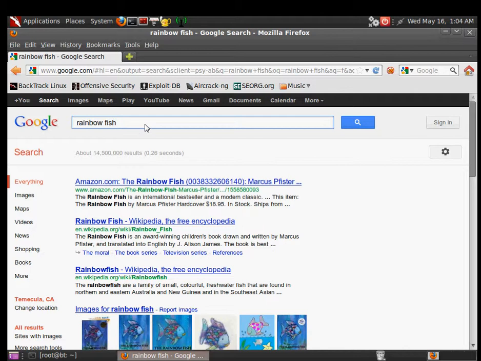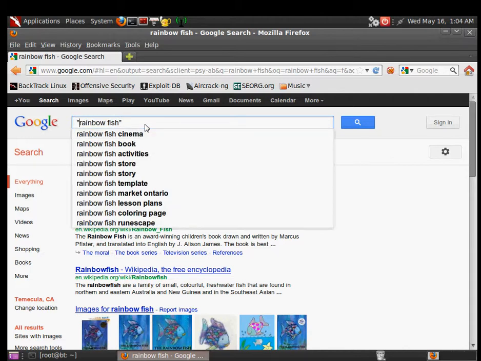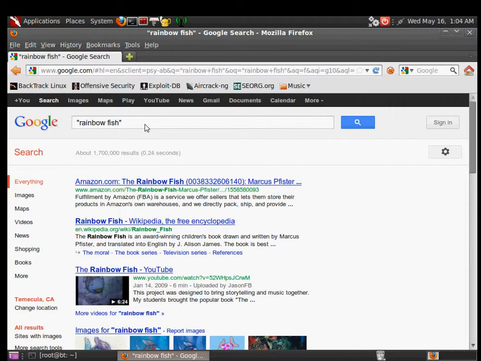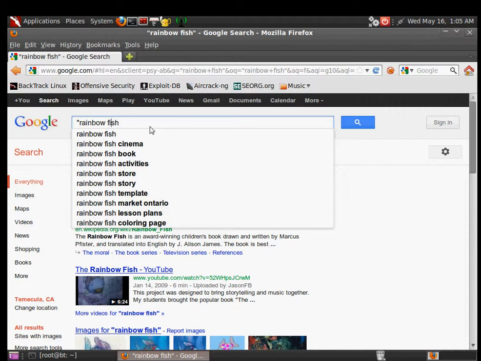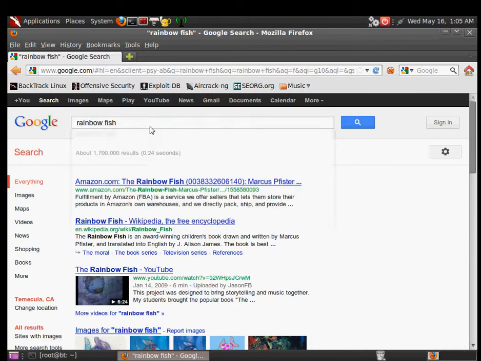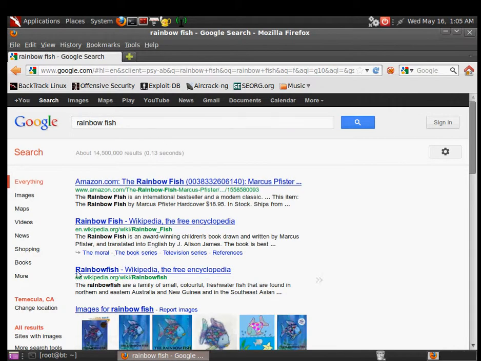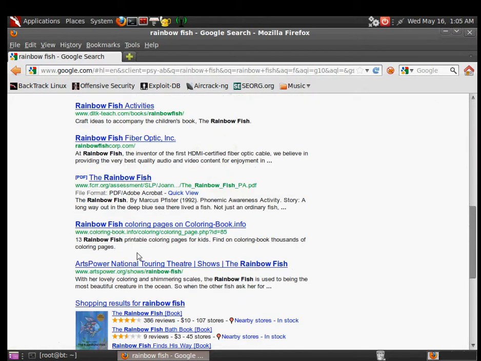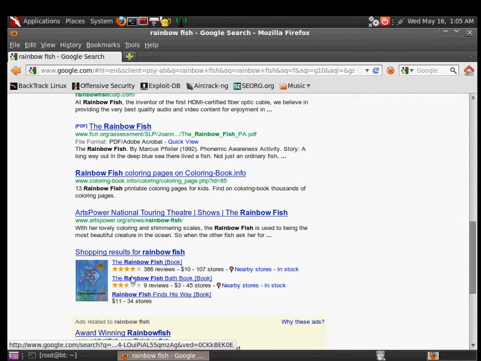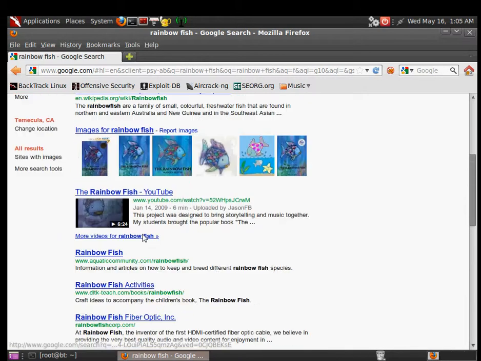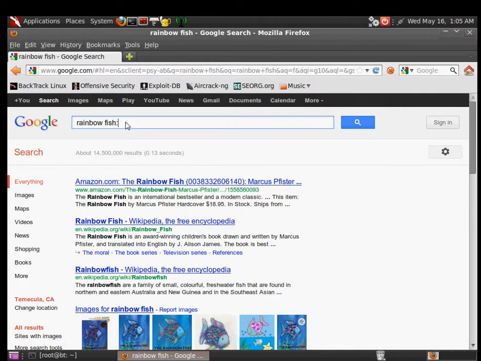So the first one I'm going to teach you guys is the quotes. When you put a search term in quotes, it only looks for that specific phrase. So here, if I delete these quotes, you'll see what I'm talking about. You'll see there are a couple of search terms on the front, like, for instance, rainbow fish, all one word. And so we only want phrases that have rainbow fish together. So we use the quotes.